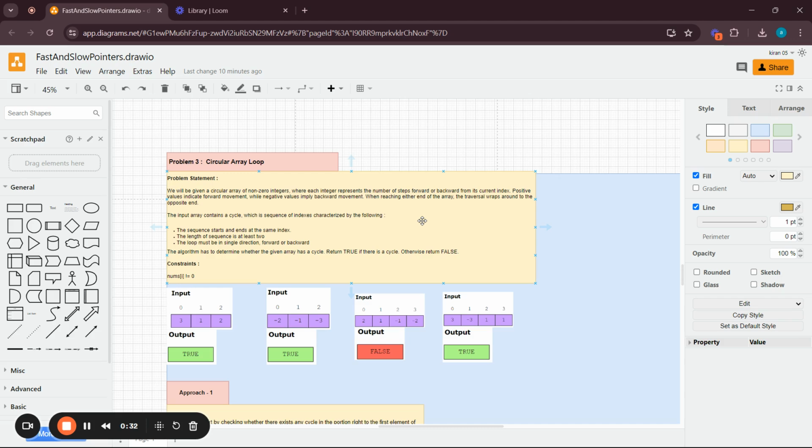So when we start traversing from the first element and reach the last element, the next element we point to is the first element. Similarly, when we traverse backward from the last element all the way to the starting element, the element we reach after the first element is the last element of the given array. So it means that the given array starts and ends at the same point.